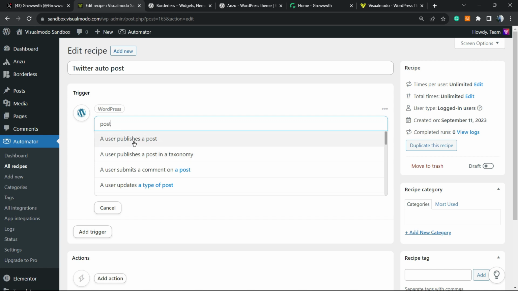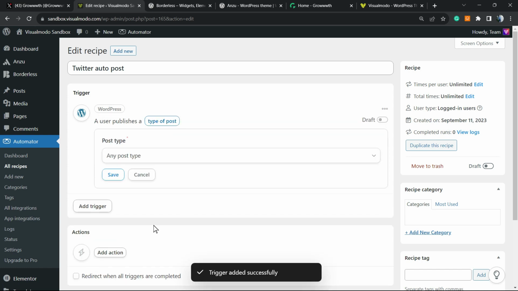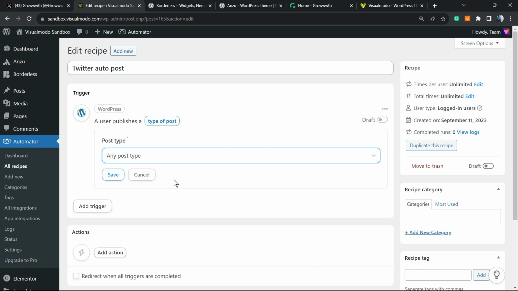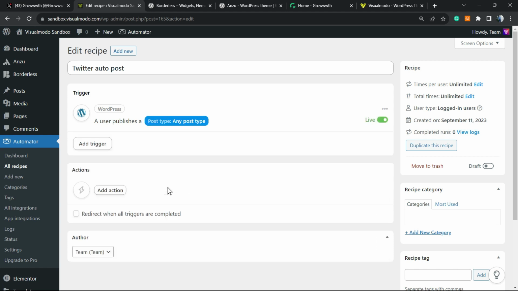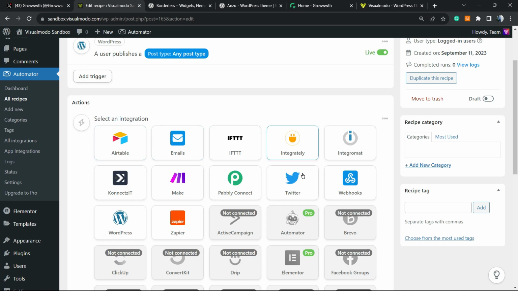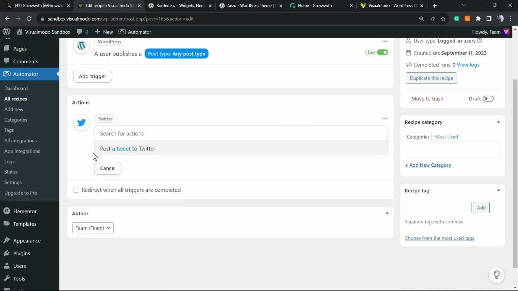So I'm gonna choose the very first option. A user publish a post. Here is my trigger. I can choose any post types. Can be post, page, any post type. Save. We can add an action now. Let's choose the Twitter one. Post a Twitter.